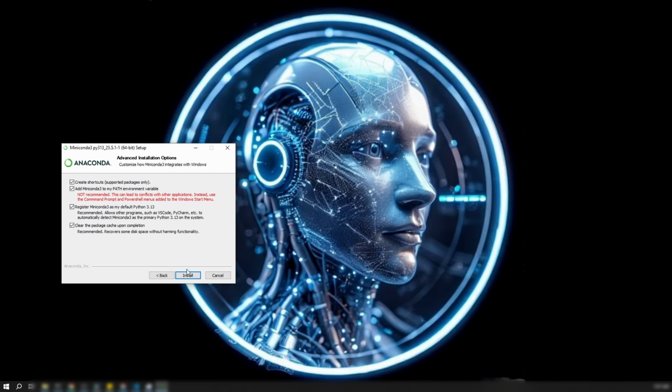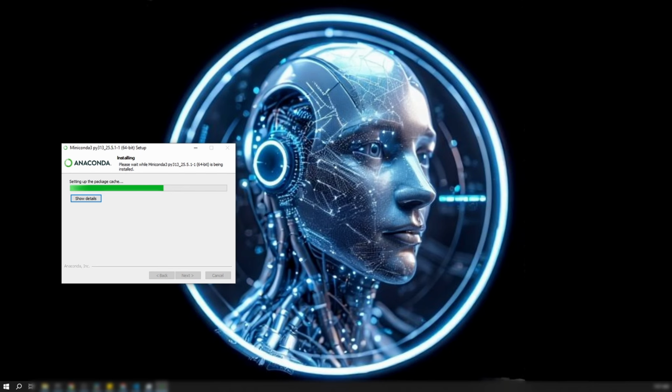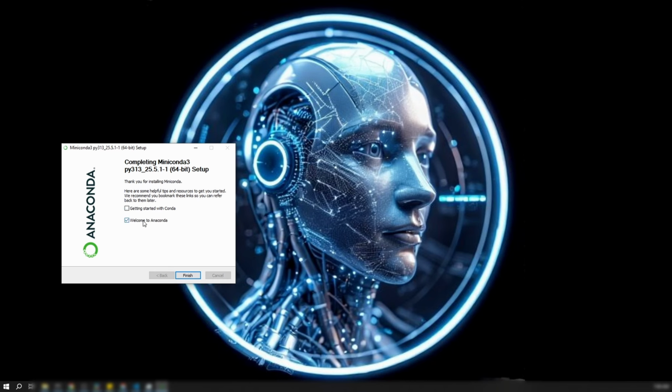Once you have selected these 3 options, click on the Install button. The installation process will now begin. This may take a few minutes depending on your system's speed. You will see a progress bar while Miniconda is being installed. After the installation completes, you will be taken to the final screen. Simply click Next, then uncheck the options that say Get Started with Anaconda and Welcome to Anaconda. Finally, click Finish.